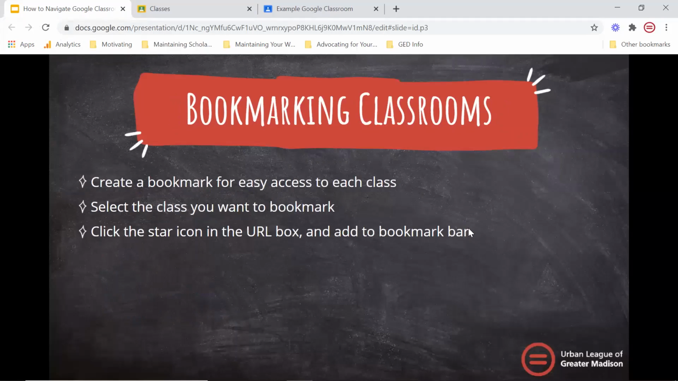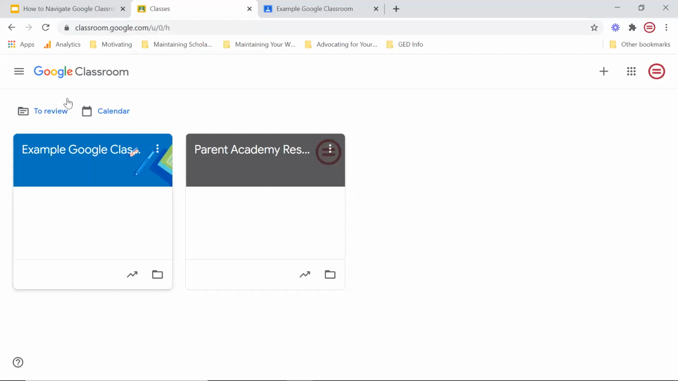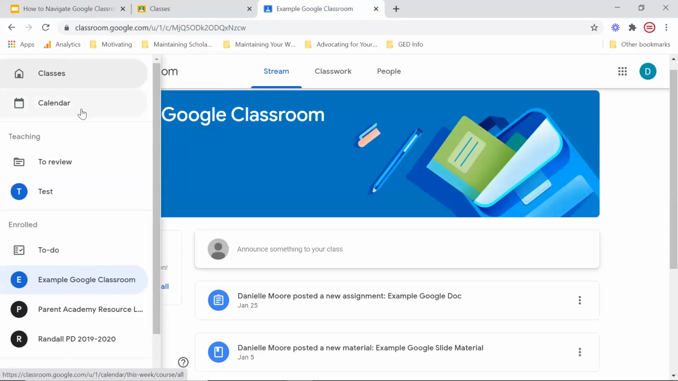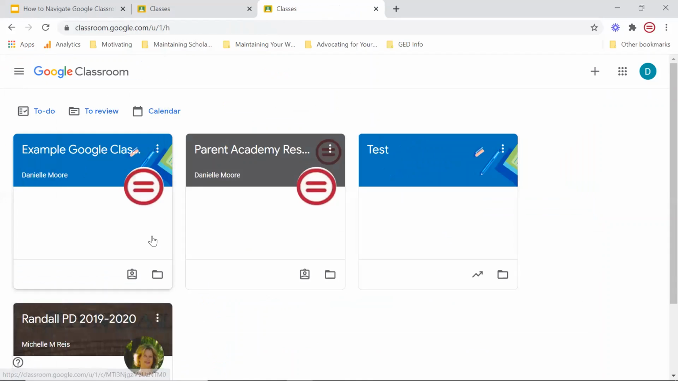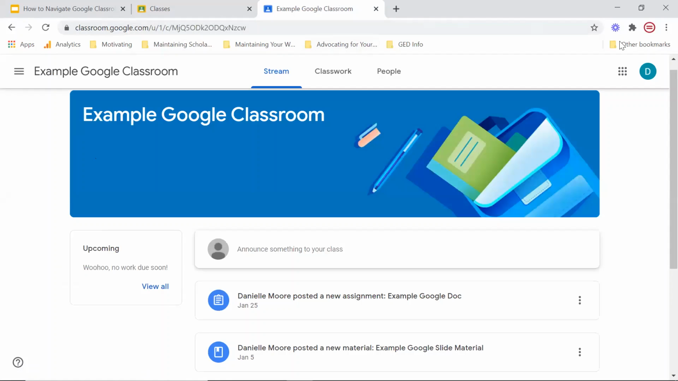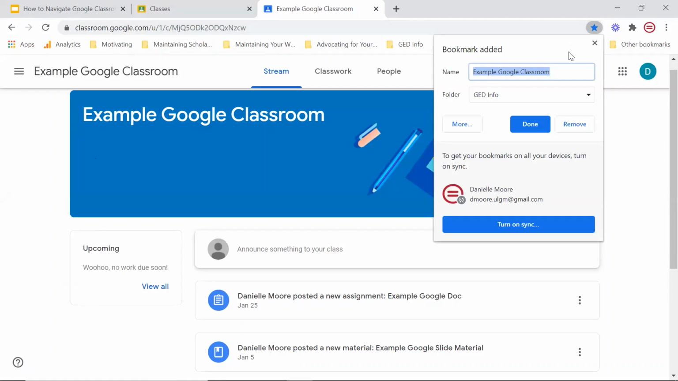Okay, next, bookmarking classrooms. So this is just an easier way for your scholar to have quick and easy access to each of their classes' Google Classrooms. So if you go back to the home page of Google Classroom, you'll want to have your scholar click into the classroom. And then up on the top, there's a little star icon in Google Chrome, and in other different browsers, there's different ways to bookmark it, but this is how Google Chrome does it, which is the browser that they would be using on their Chromebooks.